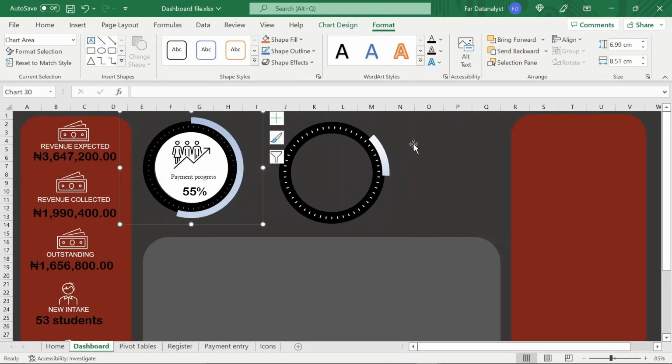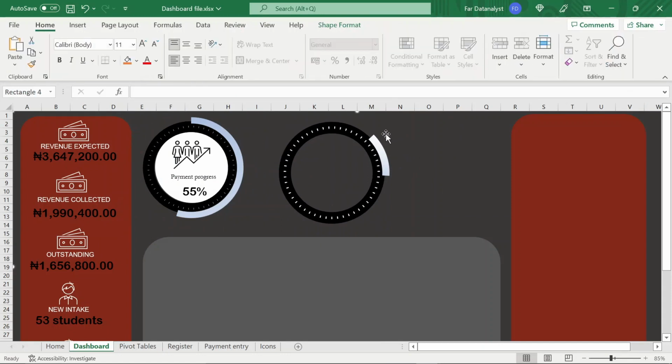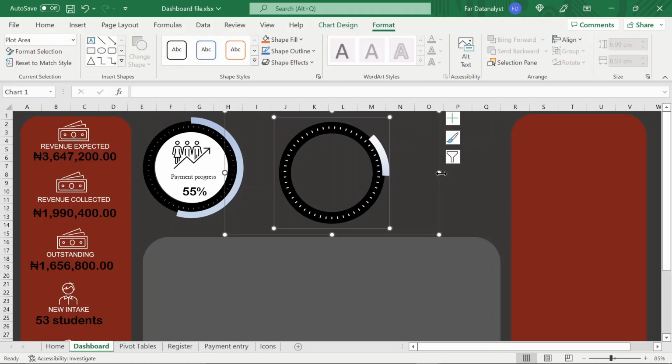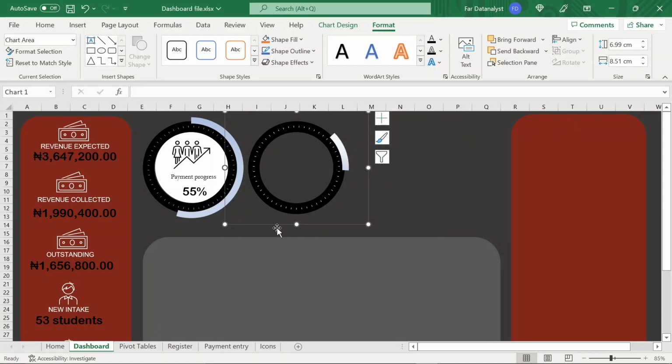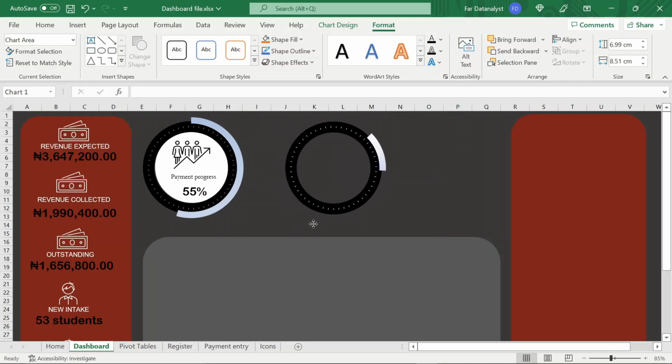Okay, so make sure I give this one the same height and width. So this is 6.99 and 8.51. So just select this one. Make sure you've selected it like this. Then come here and type 6.99. Then type out 8.51 and enter. Good. You can now see they're of the same size.